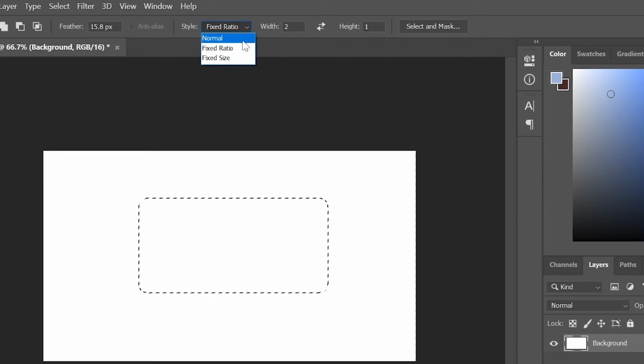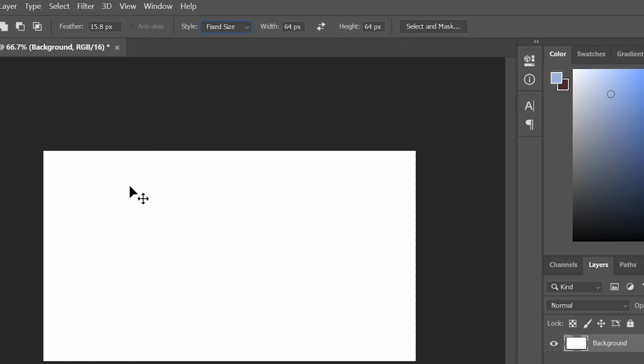The last option in Style is a Fixed Size. In this, you just have to put the size of the selection here in these two options. Now we are using the default value of 60 for pixels. For this option, you just need to left-click over any place where you want to drop this selection, and you don't have to drag the cursor. It will automatically select wherever you click on the canvas.